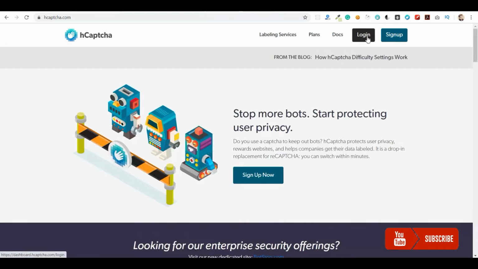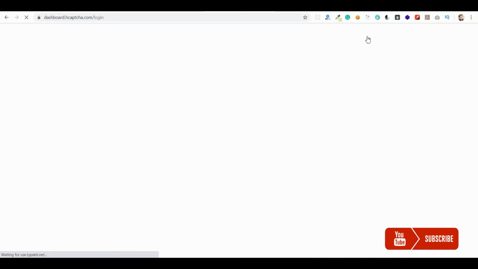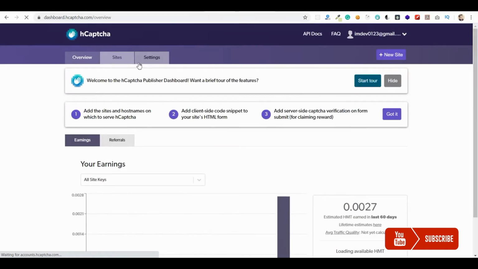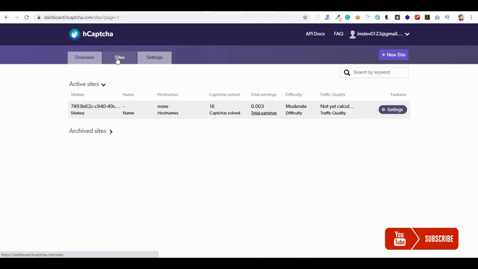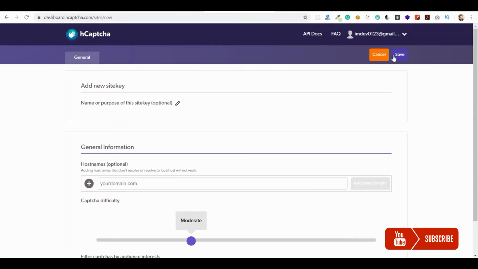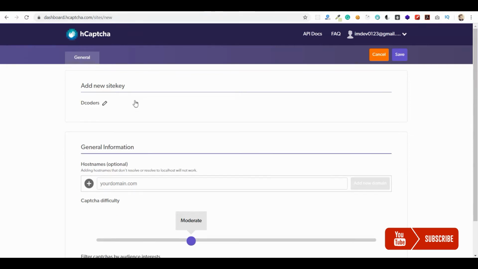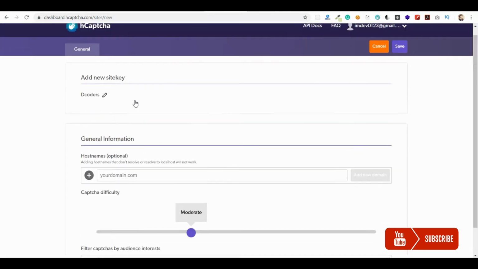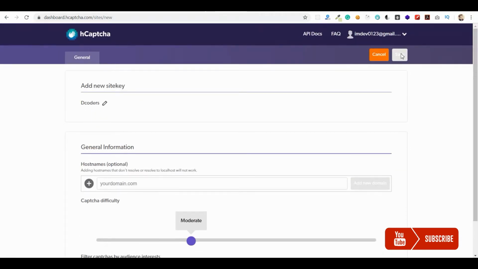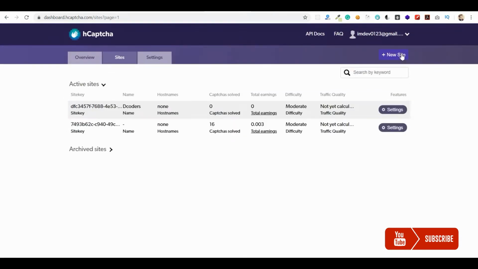I already have an account, so I'm going to log in. Once I log in, I'll be able to create a new application and copy its keys for my usage in React and backend verification. So let me create a new site. I'm going to create a new site with the name Decoders. For local development you don't need to add anything, but when going to production, you just need to add the host name so that it will be protected for your website only.